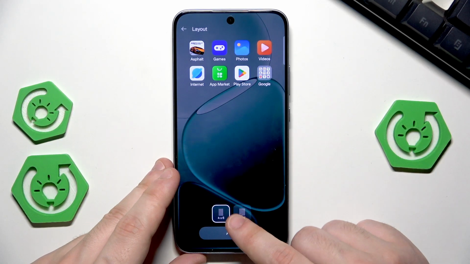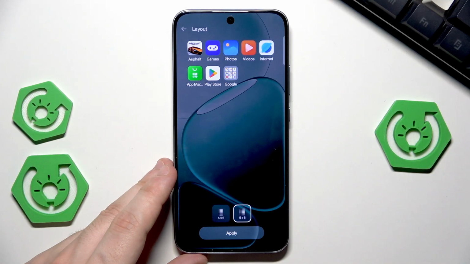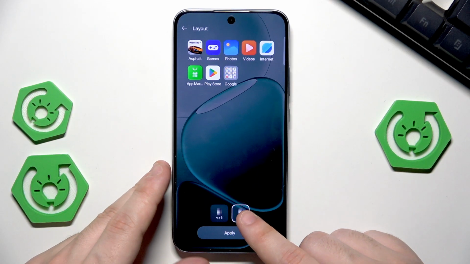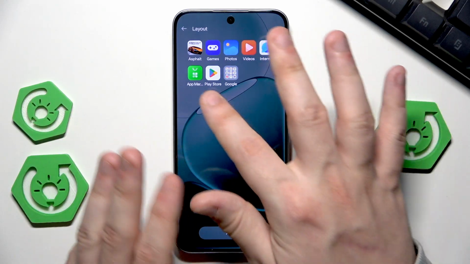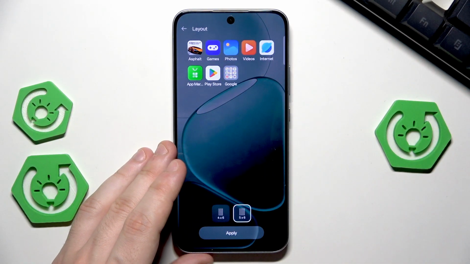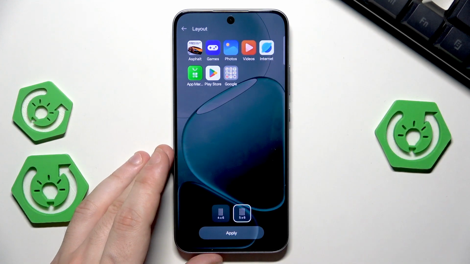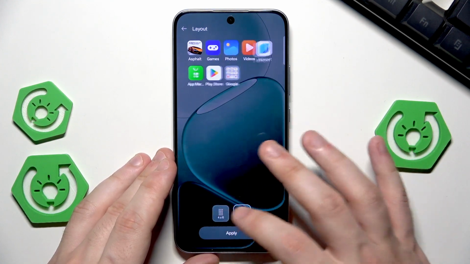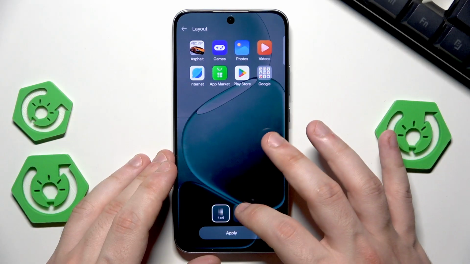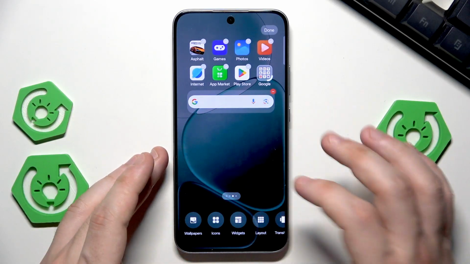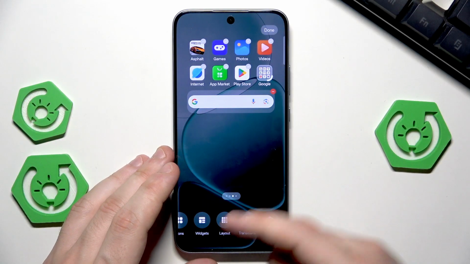When it comes to the layout and the home screen itself, we can change the layout right in here. Currently we are using 4:6, but we can also select 5:6. Well, basically when we select that mode, more apps can be placed in one row, but their size is smaller. So you just need to select which mode you want to use. I'll stick to 4:6, then simply hit apply to save the changes.